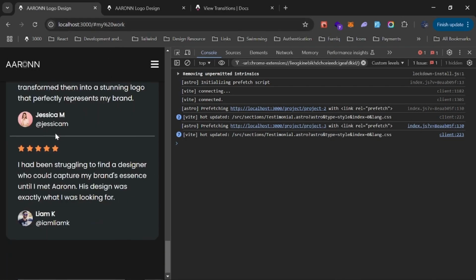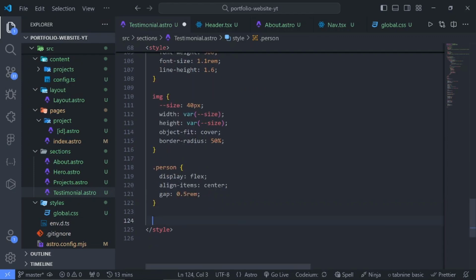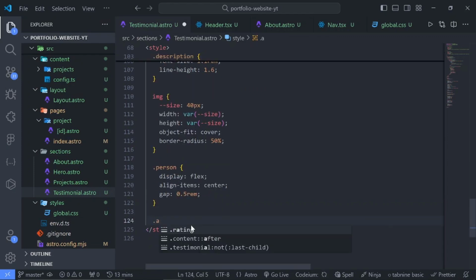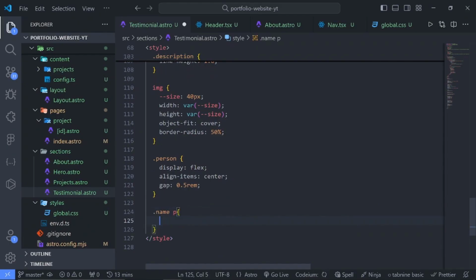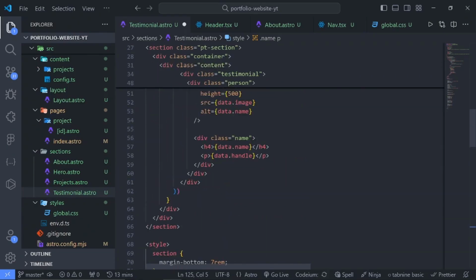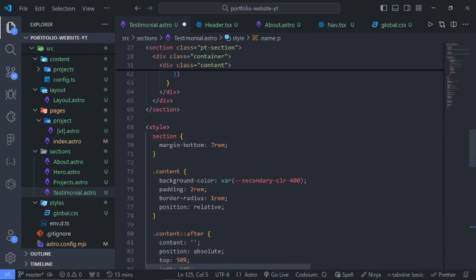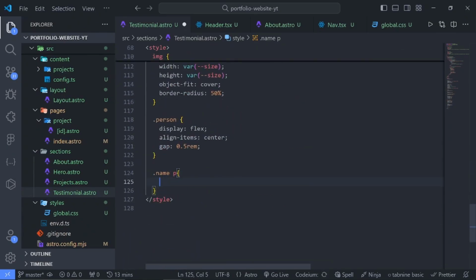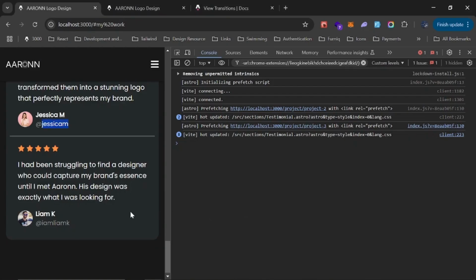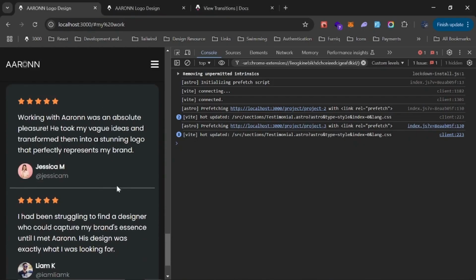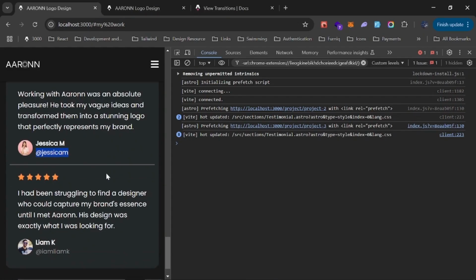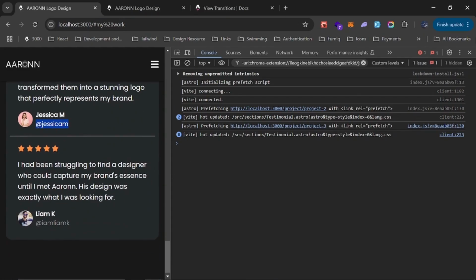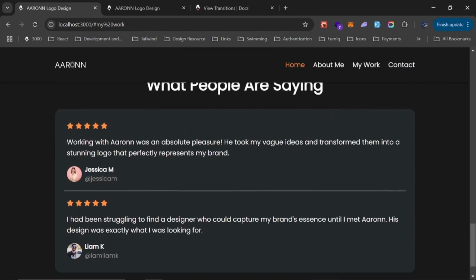All right, so for this right here, we can just say the name and grab the p. I believe that's what we called it. Yeah, set the color to 200. So it's coming in. I believe that's all for the mobile. So I'll get rid of this and style for bigger screens.